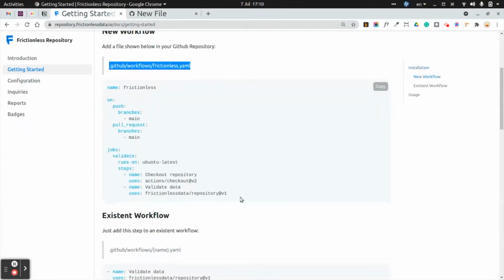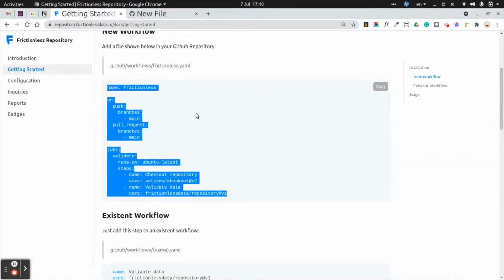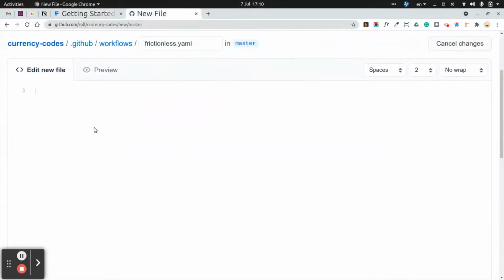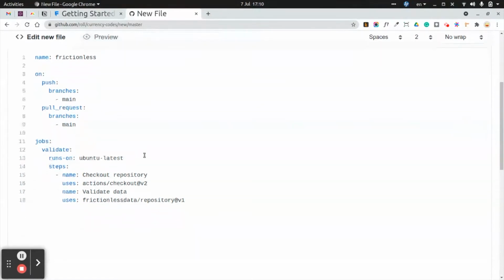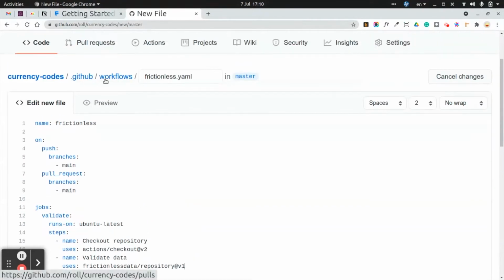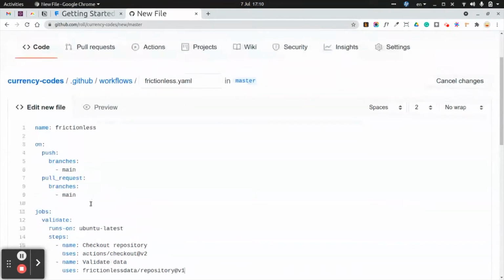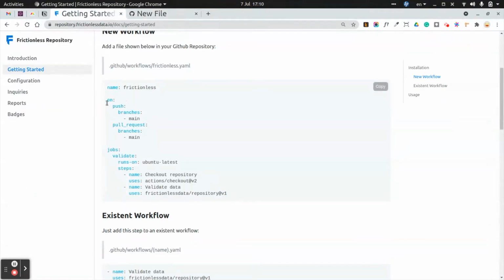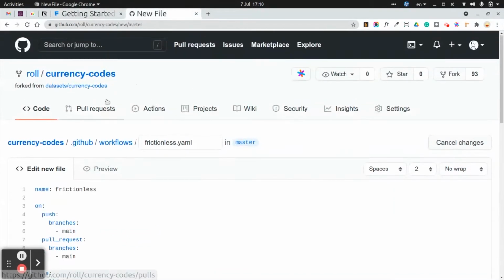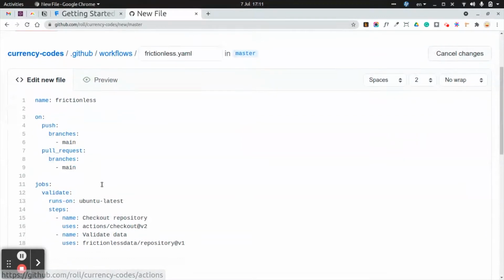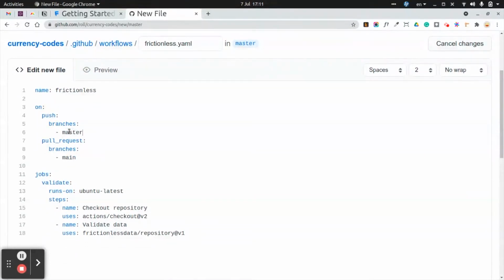And just copying these contents from the docs. One thing, GitHub actions can be configured to be triggered by different events, and the docs contain this section showing that it will be triggered by push to, for example, main branch. This repository has master branch instead of main branch, so we're going to rename it.